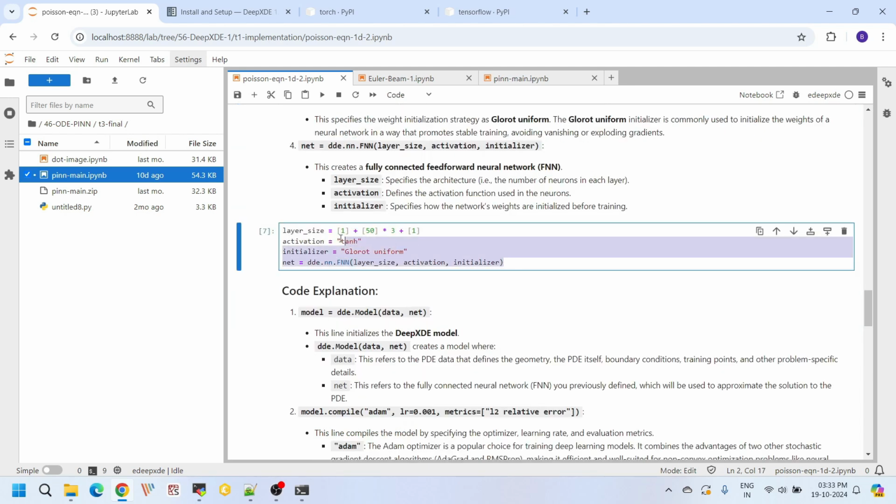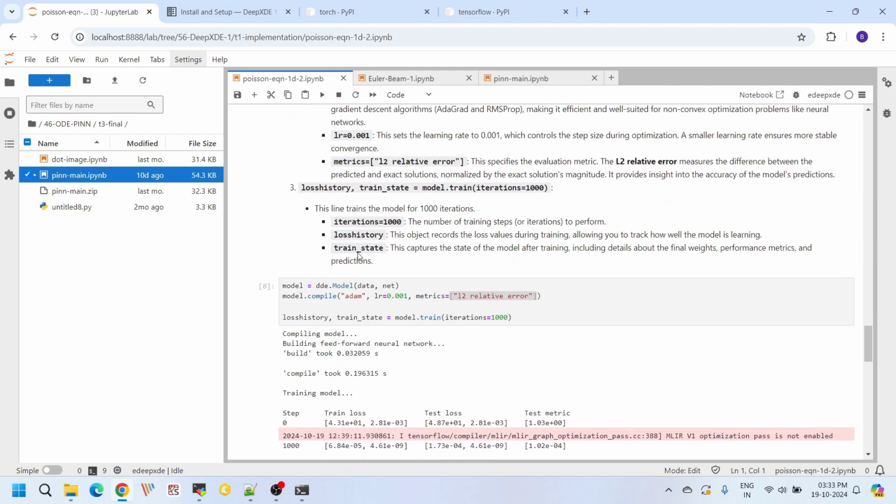After setting up these things, we will now initiate our model object. The model we are initializing with this model module. For this we are sending the inputs as data and net. After this model object is initialized, we are setting up the compile function. Here for the compile we are sending the Adam optimizer with the learning rate as 0.001, and the metrics we are setting as L2 relative error.